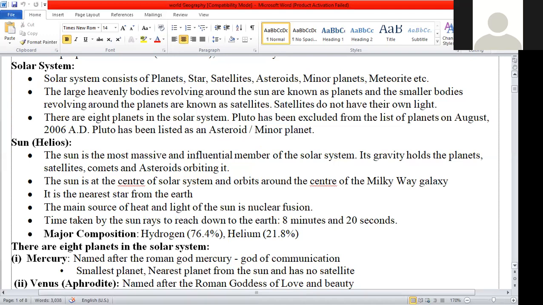Sun, Helios. The Sun is the most massive and influential member of the solar system. Its gravity holds the planets, satellites, comets, and asteroids orbiting it. The Sun is at the center of the solar system and orbits around the center of the Milky Way galaxy. It is the nearest star from the Earth. The main source of heat and light of the Sun is nuclear fusion. Time taken by the Sun's rays to reach the Earth is 8 minutes 20 seconds. Major composition: hydrogen 76.4%, helium 21.8%.